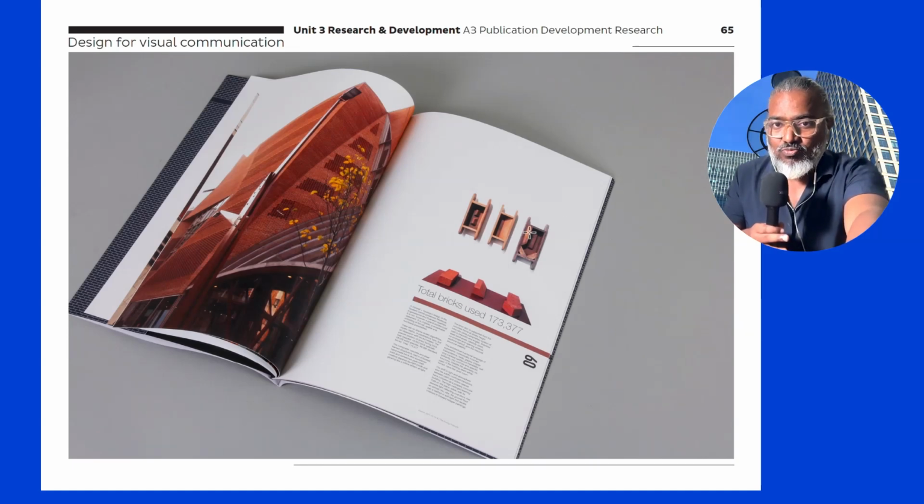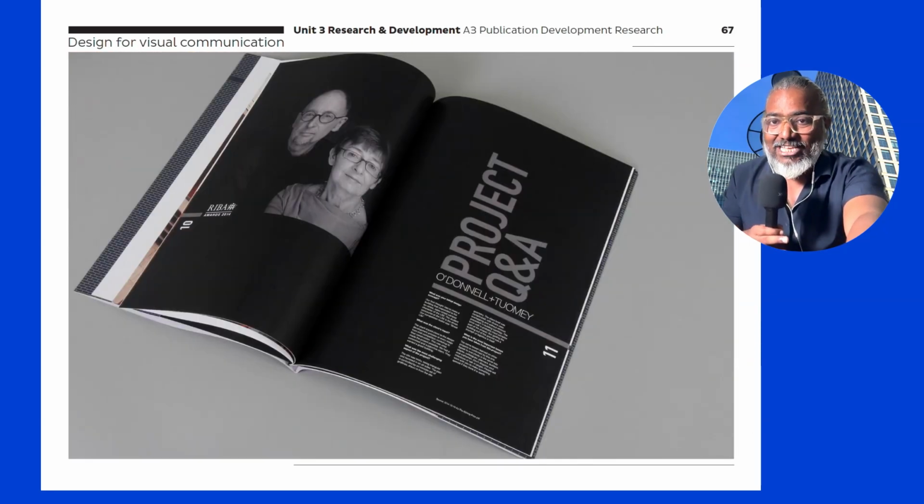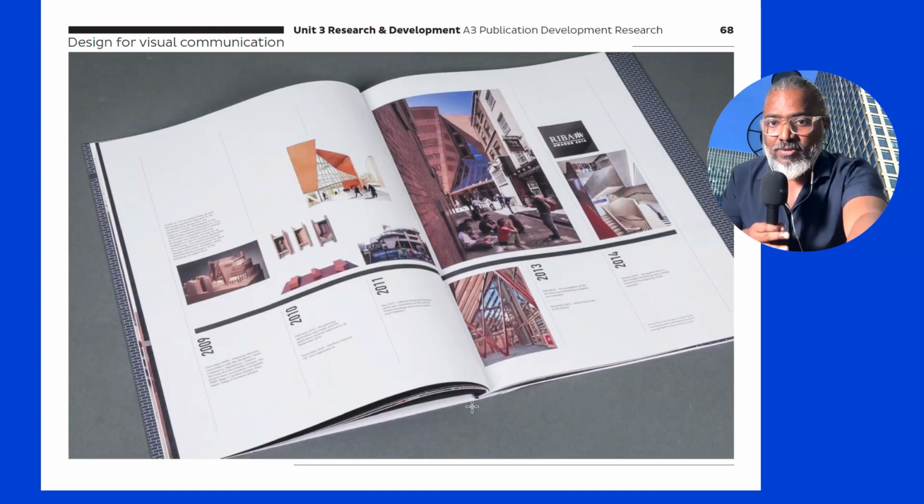Here you can see these brick molds which were used to construct this building. Precisely 173,377 bricks were used to make this building. These were the architects, and they won an award for their work. This whole planning started in 2009. By 2010, they started manufacturing the bricks.